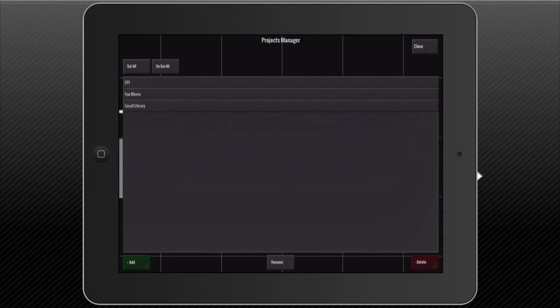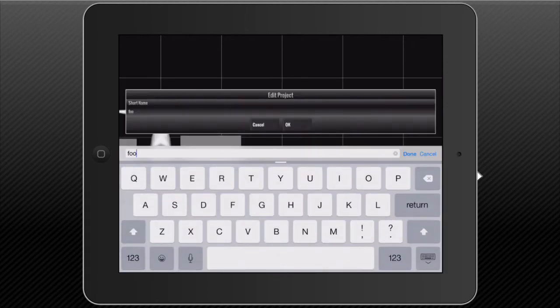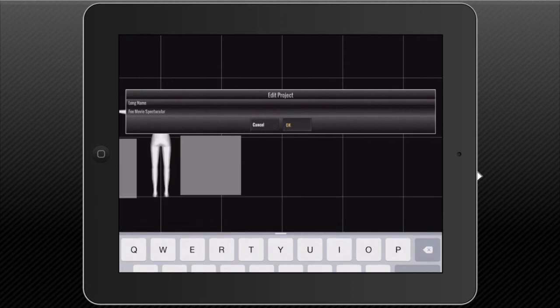Let's say that further along in the project, we've actually sort of renamed it. It's no longer the Foo Movie, it's the Foo Movie Spectacular. We can just click on it here and click the Rename button. We're going to leave the short name alone and say OK, but we're going to rename this the Foo Movie Spectacular. And then we'll just take that change.